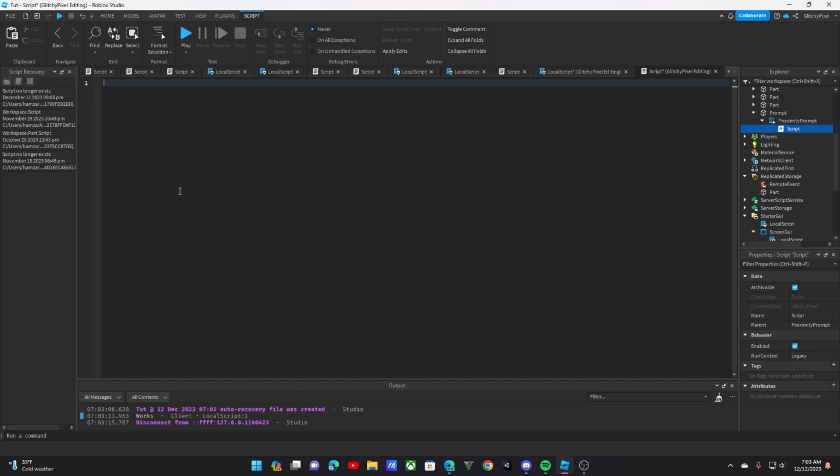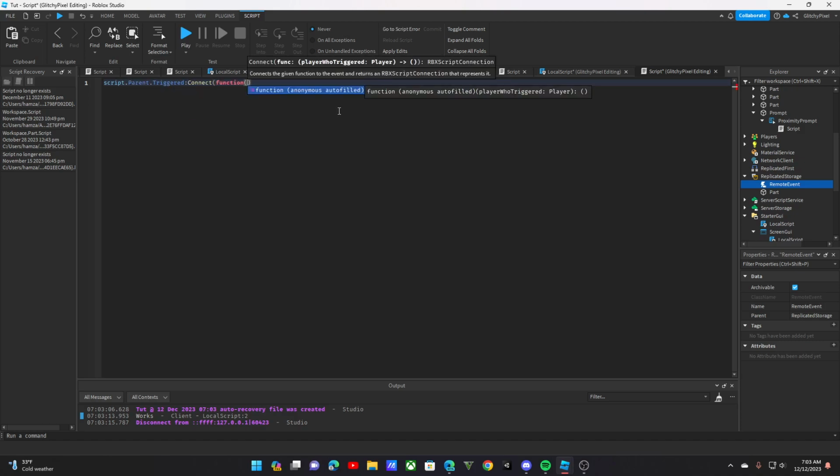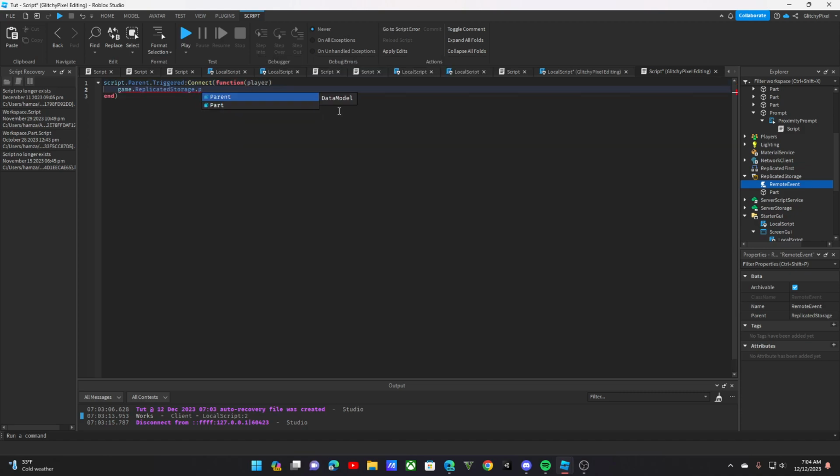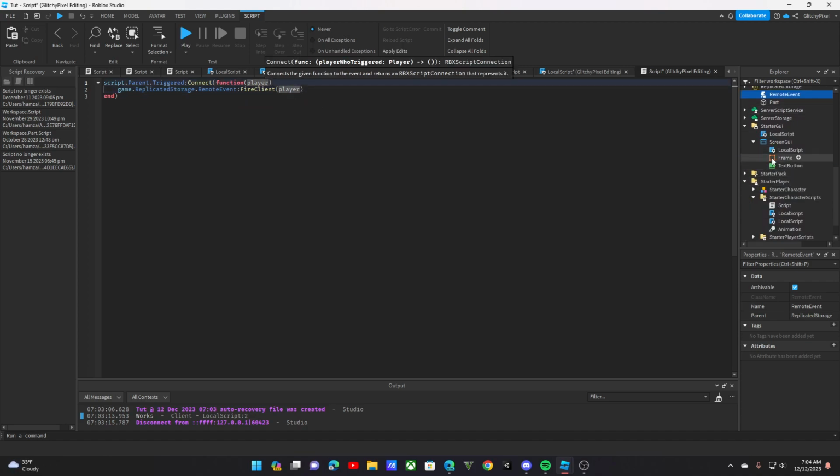The second thing, actually, you also need a remote event inside the ReplicatedStorage, because I'm going to use remote events for this. We're going to do script.Parent.Triggered:Connect to a function, and then here we're going to get the player. Then we're going to do ReplicatedStorage, the remote event, :FireClient using that player object. That's just whoever triggered it.